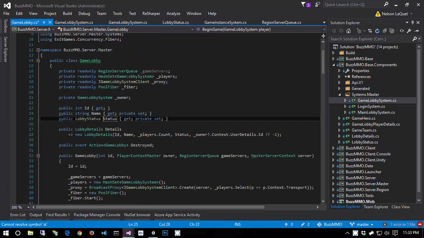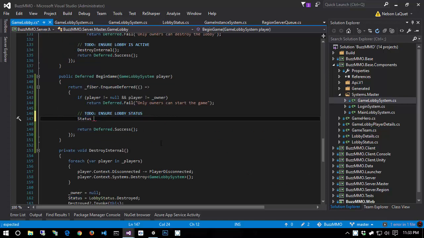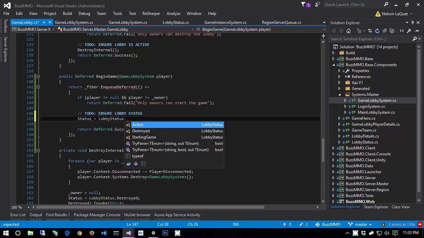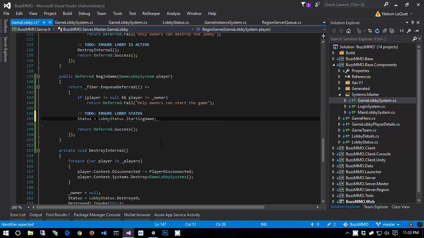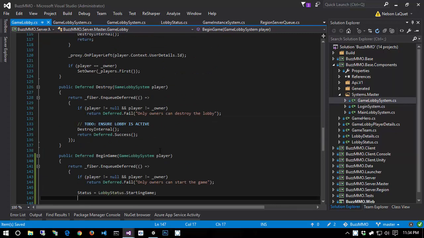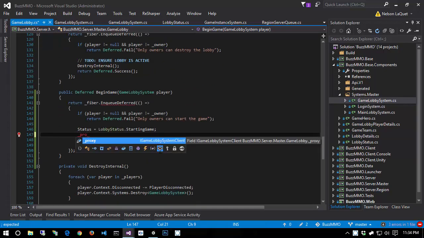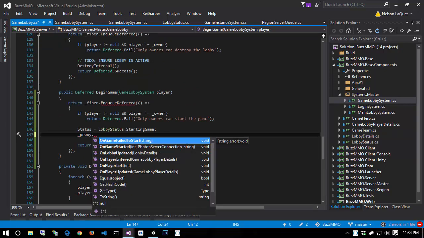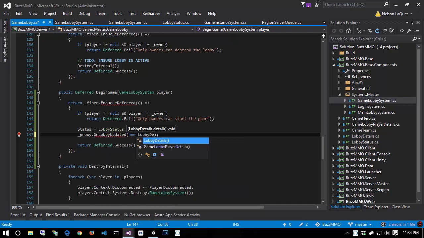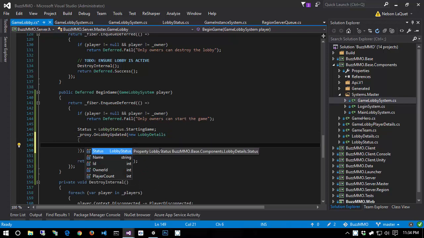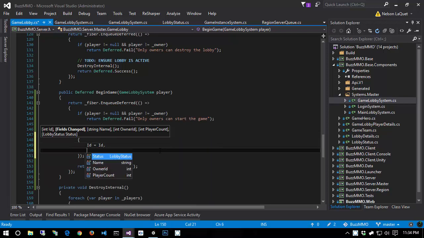So our status, let's look at this. Our status is just a public property. So what I'm going to do here is say status equals LobbyStatus.StartingGame. And then I'm going to notify everybody of the new lobby status. Remember our underscore proxy, which will send this notification to every single person in the lobby. I'll say OnLobbyUpdated, new lobby details, and I'll specify the ID as our ID, and the status as our status.